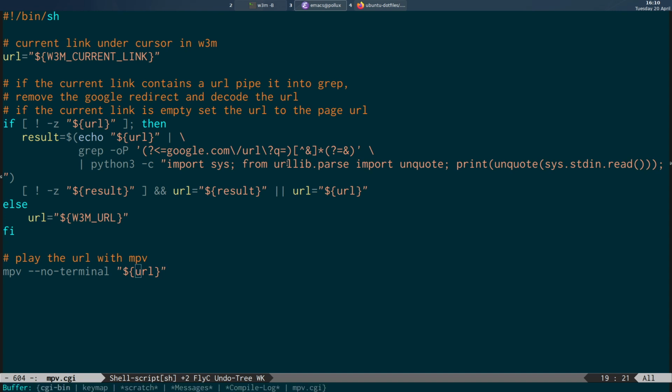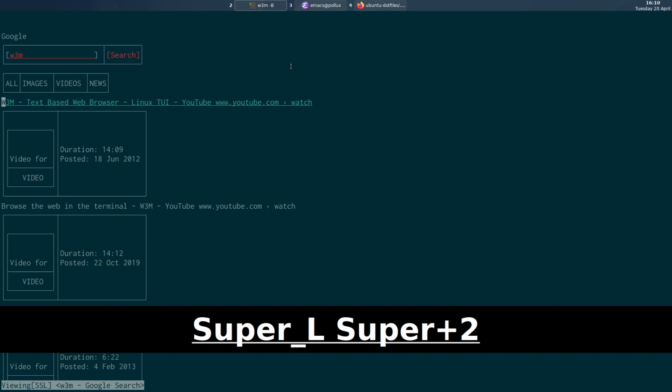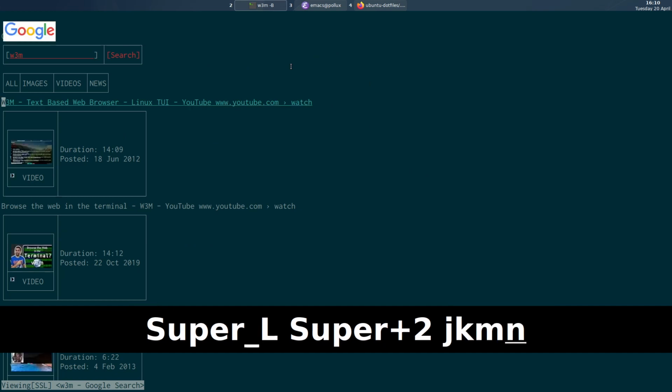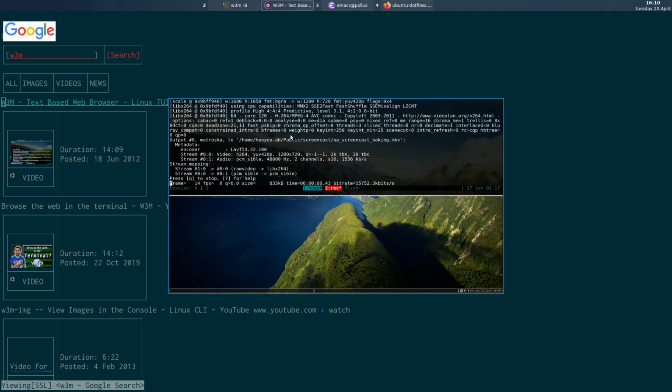And what I'll just do is shift back to the keymap. So what we're going to do is run this command, and I'll just start up the screen key. So we're going to run mn, which is going to run this script, the MPV CGI script. So if I'm up here and I run mn, that's going to pop up in a second. Hopefully. Yeah, there we go.